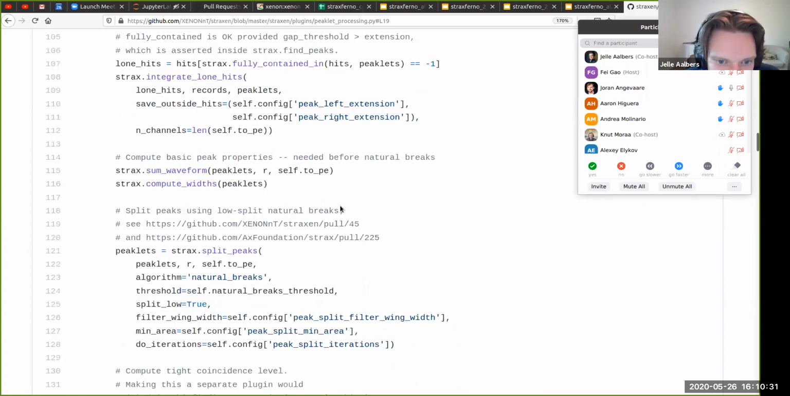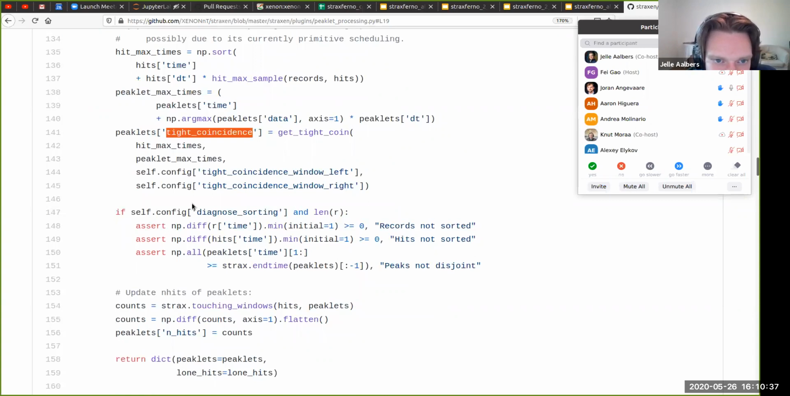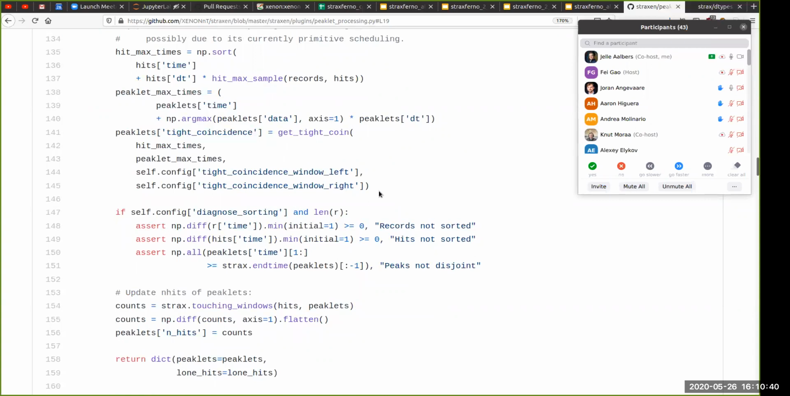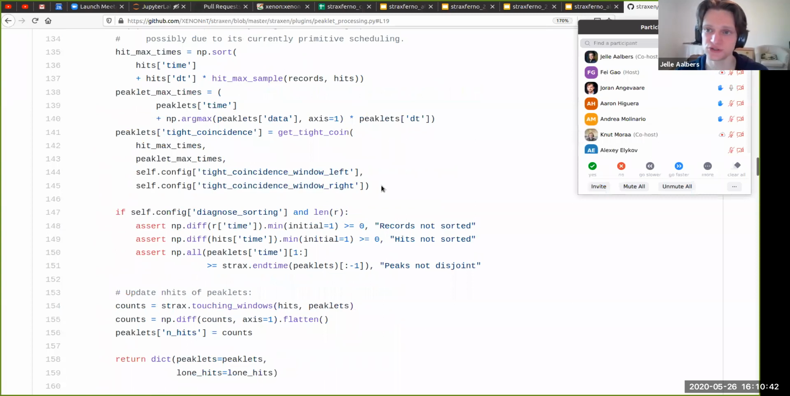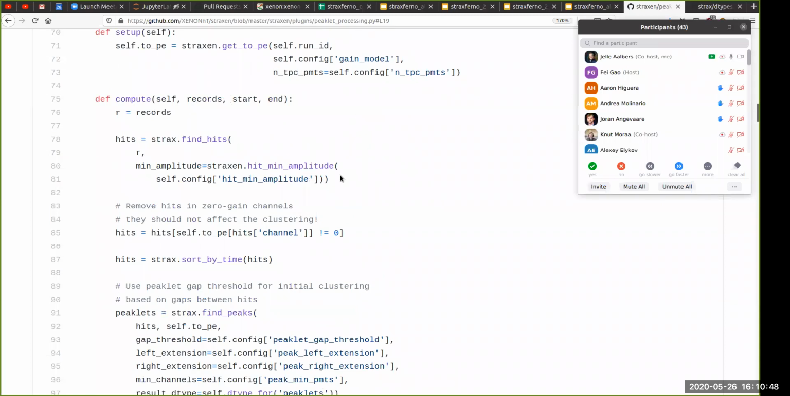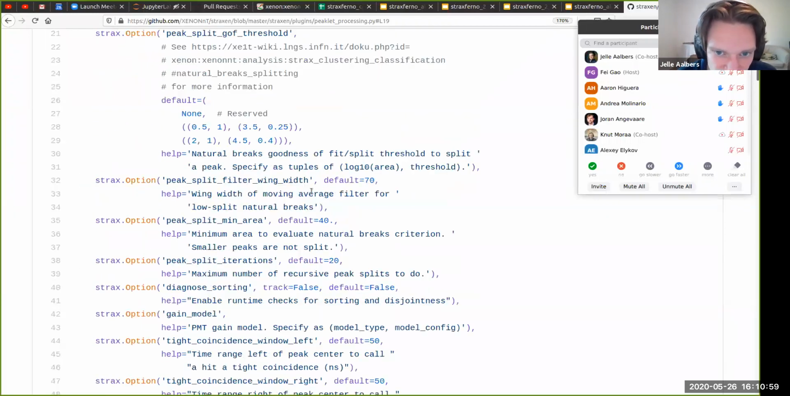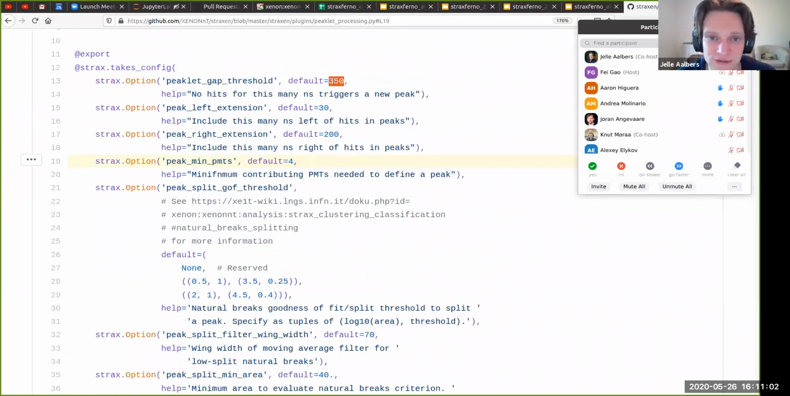Okay, let's see, where can we find this other line where we require 3? Are you referring to the tight coincidence, perhaps? Yes. Okay, that's a good point, actually, because there are 2 different notions of coincidence. When we search for peaks, there's a certain gap that we assume. We group hits together unless they're spread by more than a certain gap, and that gap is configured here, 350 nanoseconds. So if you have a hit, then there's nothing for 200-something nanoseconds, and then another hit that's coincident enough to become part of a peak.